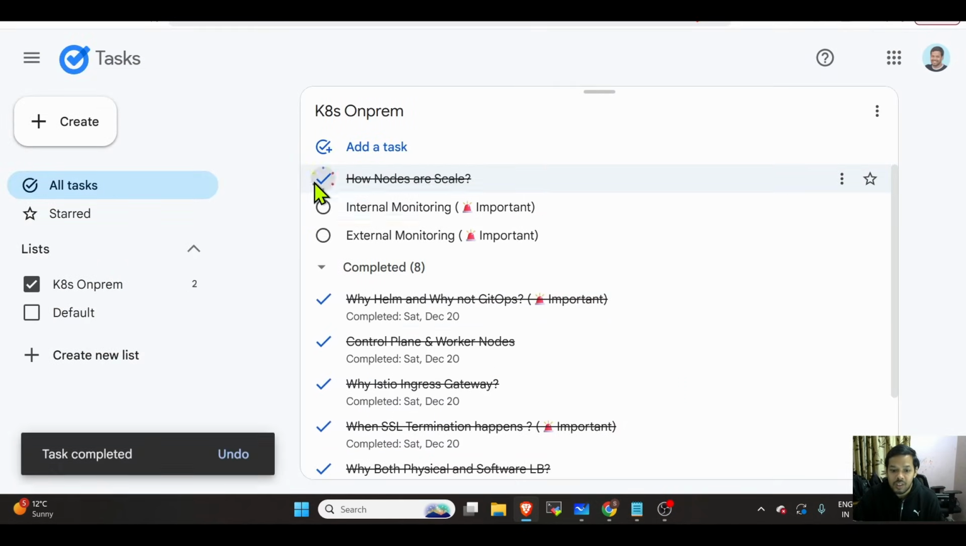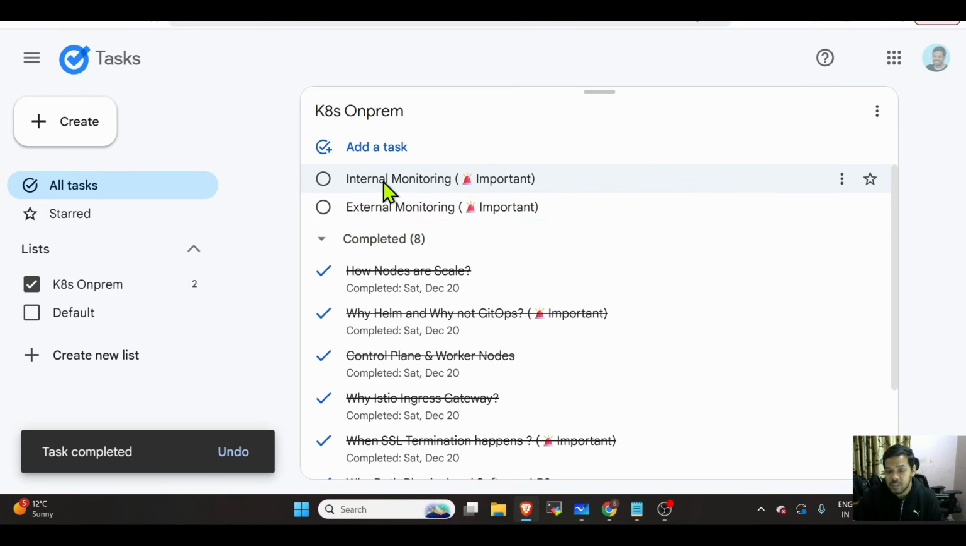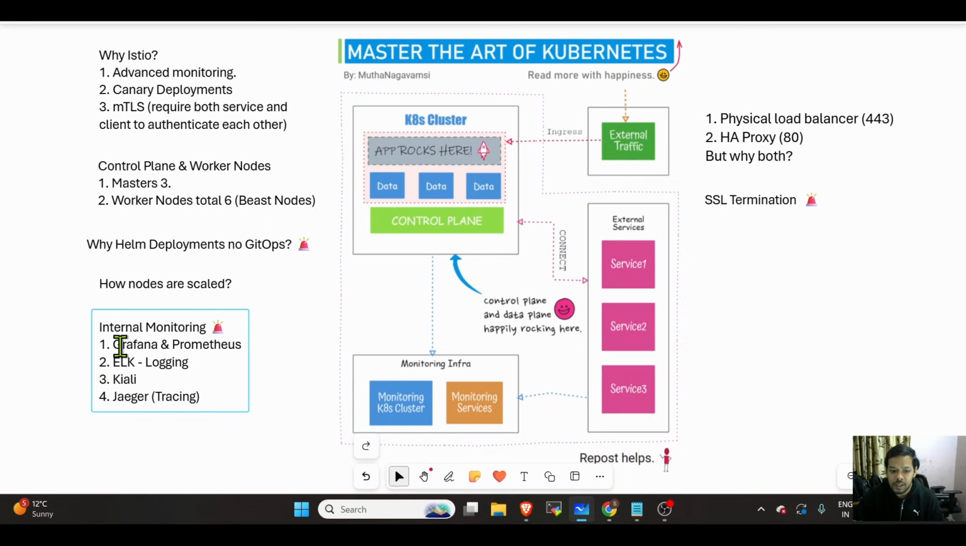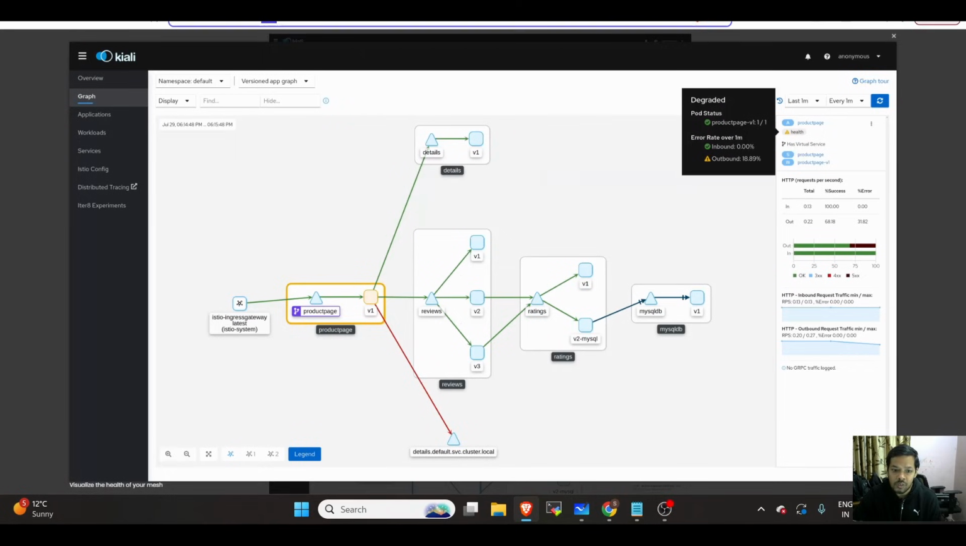All right, so let's talk about the internal monitoring. This is the most important thing because setup is all about a few days of work, but the rest of the things are managed by the monitoring. So for internal monitoring, we have Grafana and Prometheus, which is a standard stack. ELK is what we are using for logging. Kiali, as you can see, is what we are using for our microservice to microservice connectivity.